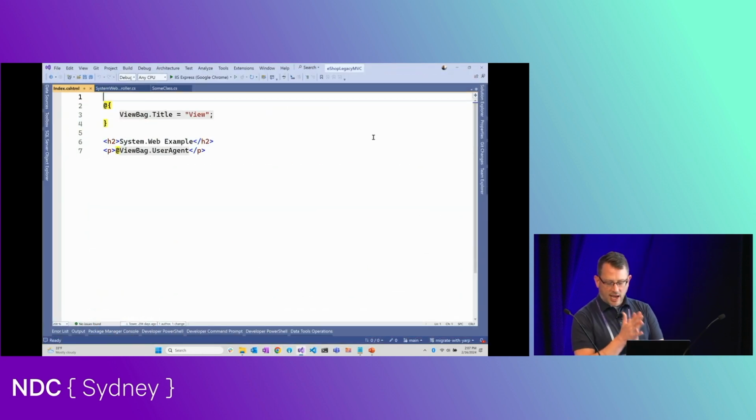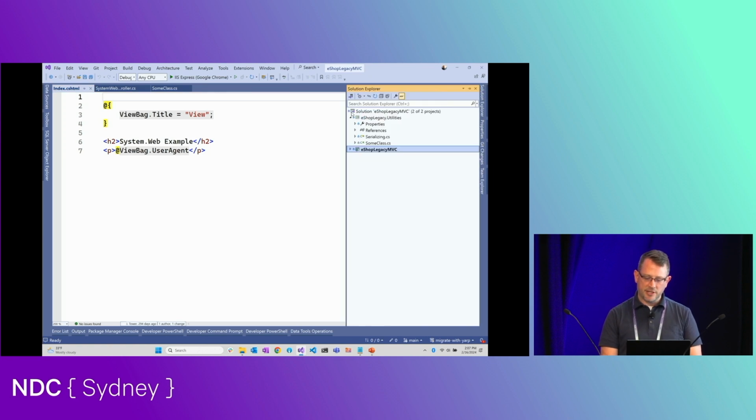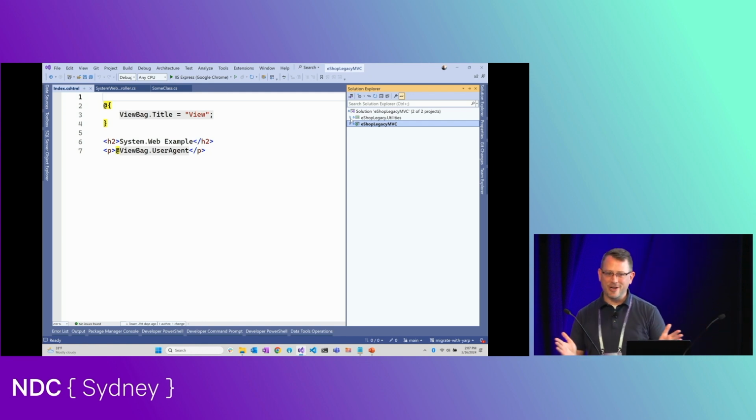Let's look at how we would actually upgrade this. Any guesses between these two projects? What would be the right place to start migrating between these two options, class library and MVC? Shout it out if you have the answer.